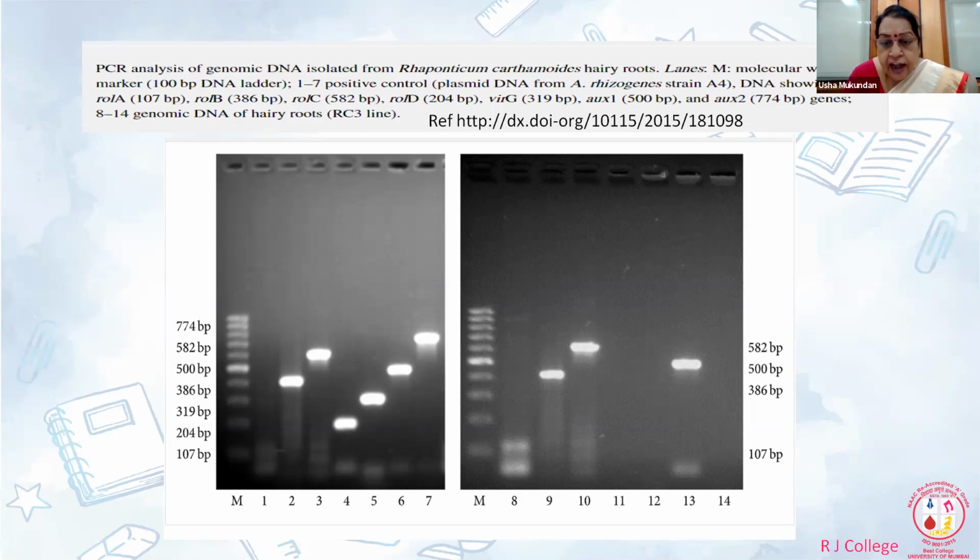Now at 582, a very sharp band you can see in lane 10 and lane 7, and 582 is the amplified ROL C gene or that fragment of DNA. Do you have any difficulty?